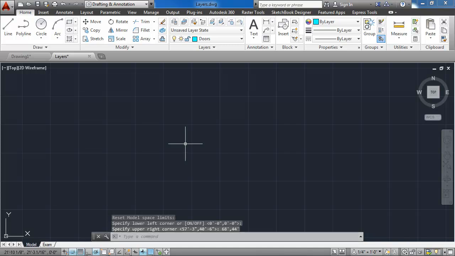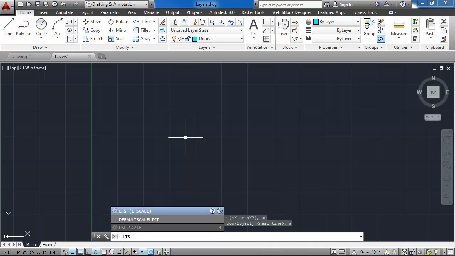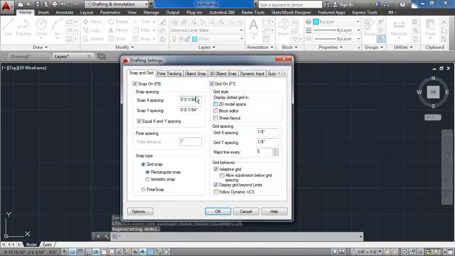I'll do a zoom all, Z enter, A enter, and then I'll go ahead and set my line type scale, my LTS, to be 1/2 of the scale factor. So 48 divided by 2 is 24. I'm also going to set my snap and my grid. I'll set my snap to be 6 inches, and I'll set my grid to be 1 foot.